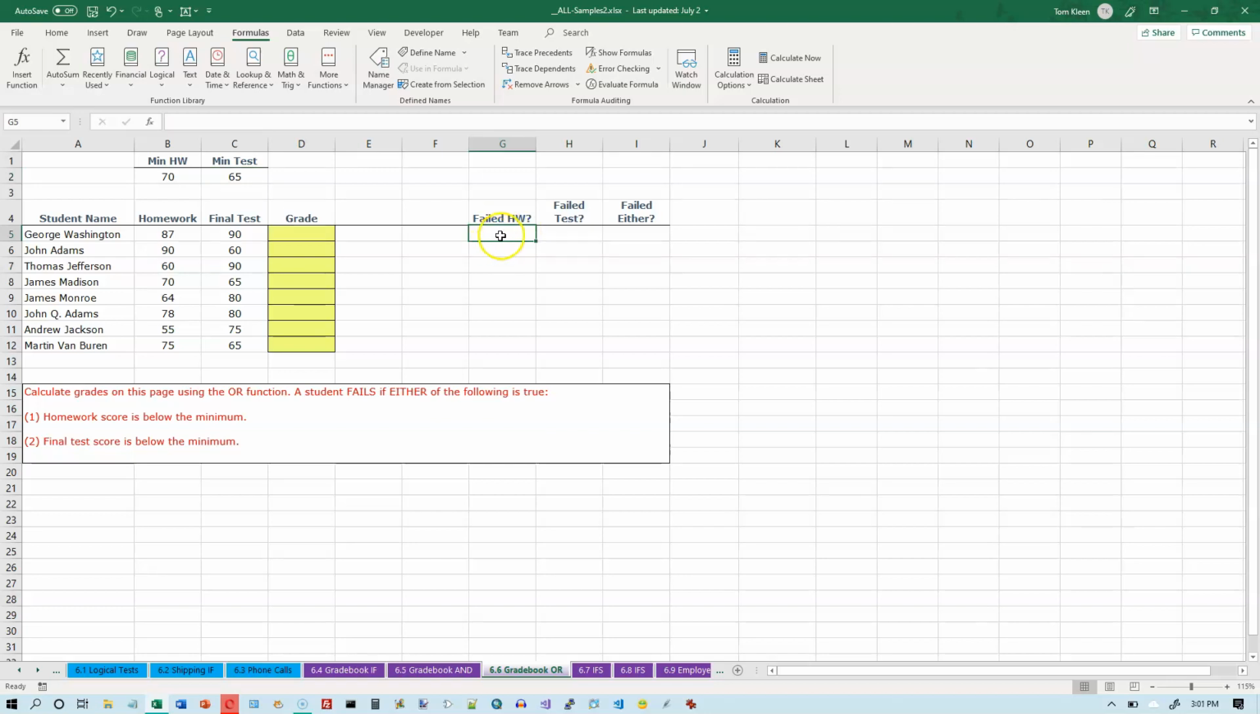And so we'll put a logical value in here, and he did not fail. If we look at George, he did not fail the homework, he did not fail the test. We should end up with false here, and then false over here. If either one of these is true for any one of these students, then I want the value true to appear over here, and then we'll use that in an IF function over here in column D.